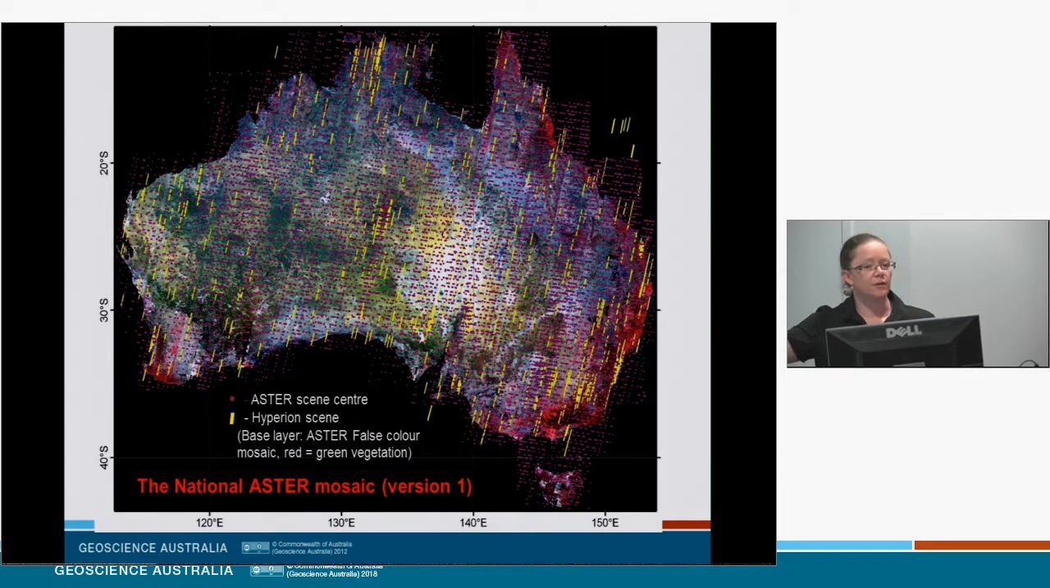So what you can see here is the version 1 of the National ASTER mosaic. That's the false colour RGB composite there. These pink dots all over it are actually the ASTER scene centres. So you can see all the ASTER scenes and where they occur across Australia. So we have a pretty good, nearly 3 times complete coverage of Australia.